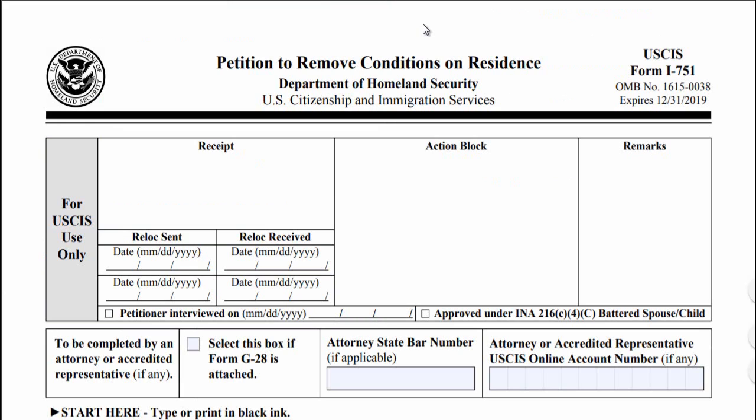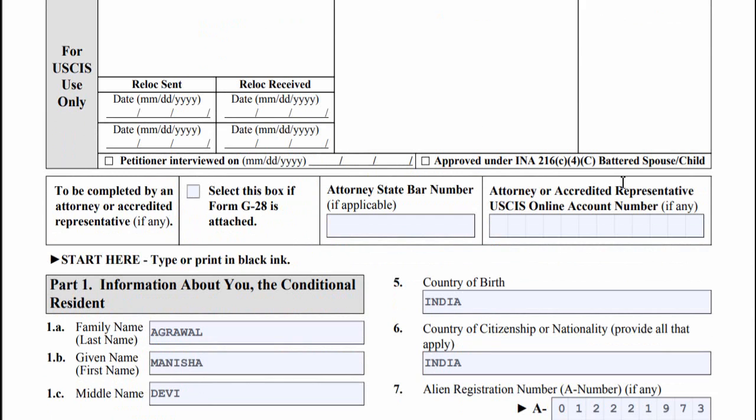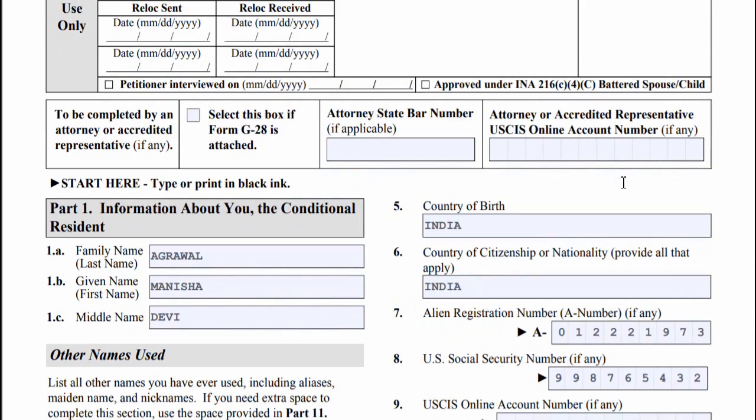Today we'll be talking about Petition to Remove Conditions on Residence, Part 4, Form I-751. We have already completed the form. If you want to see how I fill out the form, go see Part 1, Part 2, Part 3. I gave you some explanation in the previous part about this form. So now that we completed the form, in this video, I'm going to speak about the important information that you must know after completing this form.